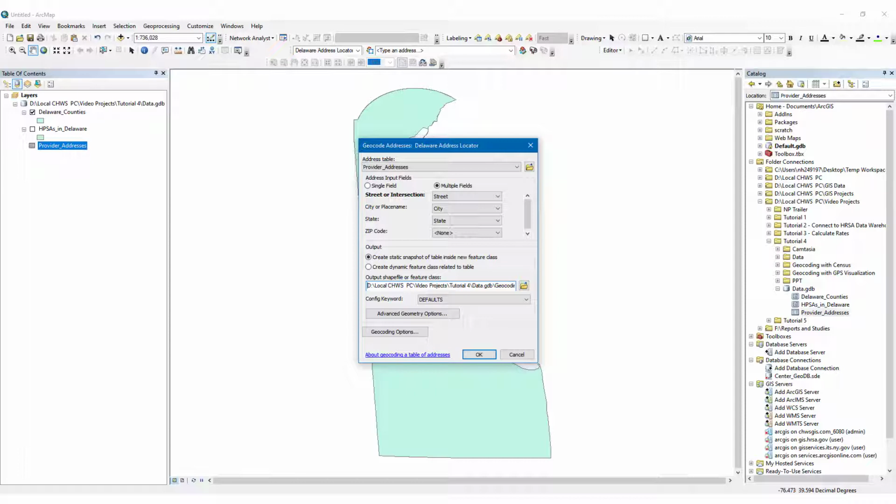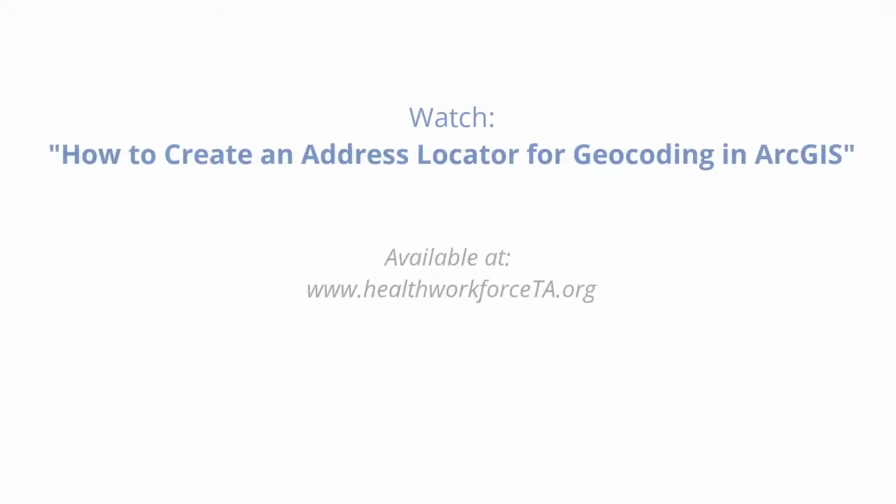The address locator can be created by the user. However, in this video, we will focus on how to use the geocoding tools instead. For more information on address locators, please watch our video, how to create an address locator for geocoding in ArcGIS. The video is available on the HWTAC website.